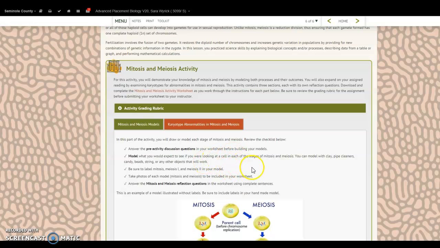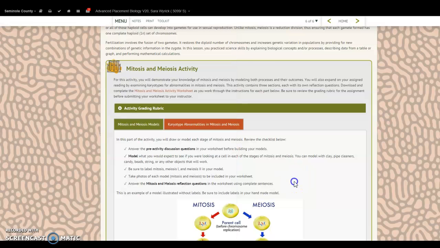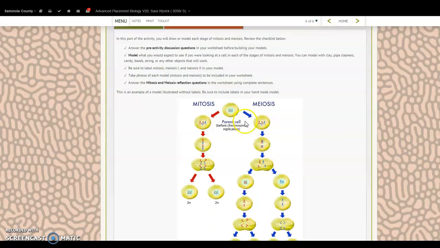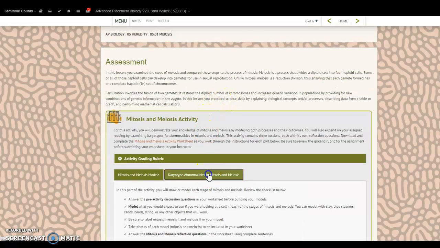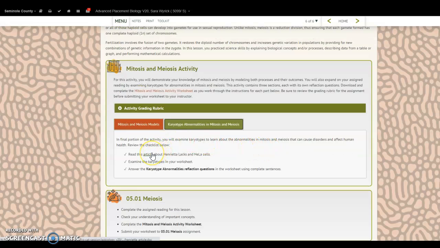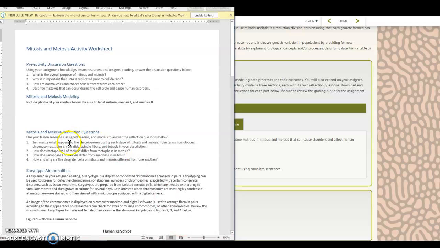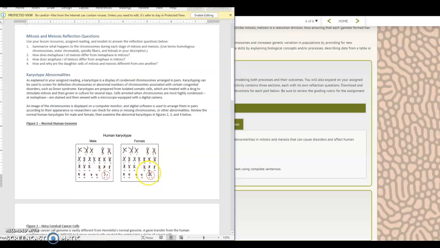And then you will take a picture of that model and put it in the Word document. You're going to put that picture right here. Make sure you label everything. Then you have some additional questions to answer. When you get towards the end of this section, you click on this part, karyotype abnormalities. It's got a link to an article about Henrietta Lacks and the HeLa cells. And then you will continue to answer these questions about karyotype abnormalities.